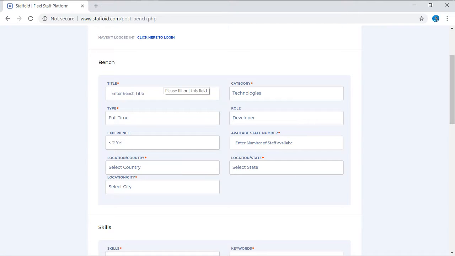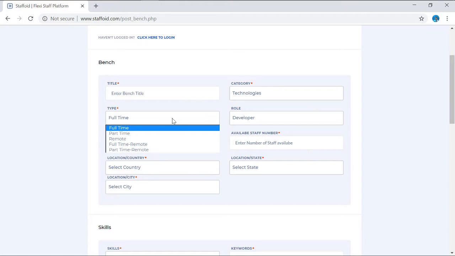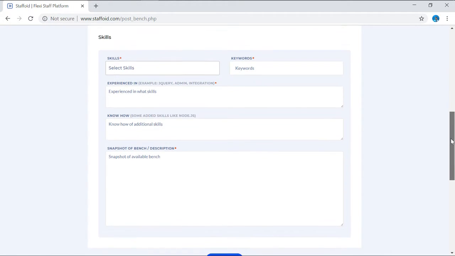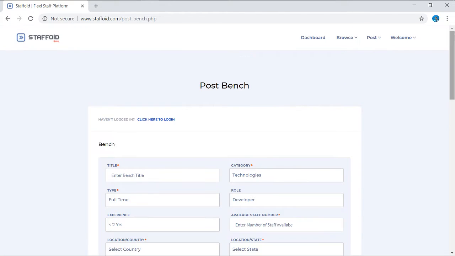You can enter the title, categories, default technologies. You can click to see if something else is there. Then full-time, part-time, remote, role, experience, and number of staff. Number of staff means you are filling it not for one person, but probably for a bunch of people of a similar skill together. Please be very specific with all this information. I'm repeating, this is very important. When you fill in all this information, you post the bench, and your posting is posted.